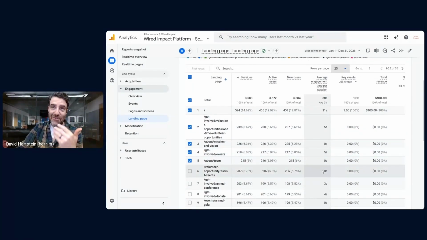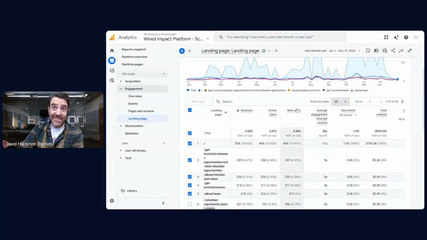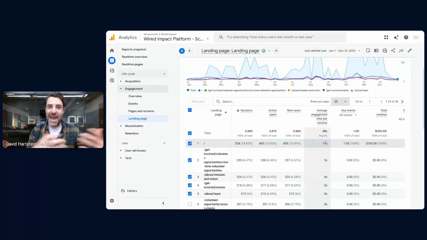Now, these numbers are a lot lower than what you'll probably see in your analytics because this is just demo site data. But it can be helpful as a way for you to compare pages, and also as a way for you to establish some kind of baseline for yourself. Let's say we're trying to optimize our homepage to better engage visitors. We could say over the last year, our average was 11 seconds. What did it look like after we made those changes? Did that time go up so that we can at least see directionally the impact of the changes we were hoping to make?